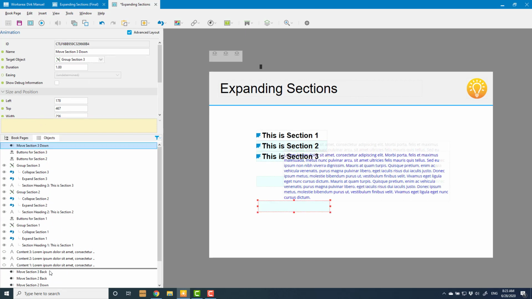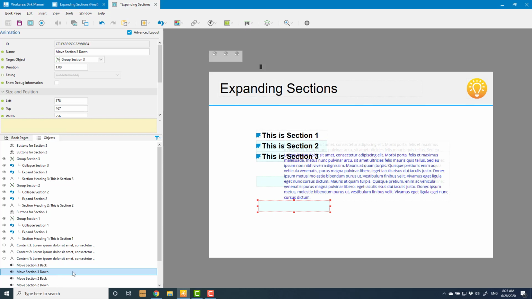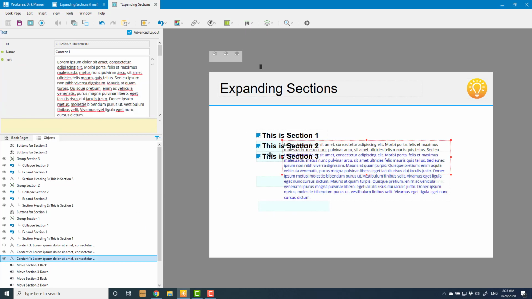Now, I said that we were going to make things difficult for ourselves, and we have actually done that by making section 2 bigger than section 1, because that means that if I move section 3, the heading, down to clear section 1, it's going to move to here. But if I move section 3 down to clear section 2, it's going to be down here. So it's going to be in a different place in both of those. If these text objects, the content objects, were the same size, it wouldn't matter because I'd be moving it down basically by the same offset. But this means if I expand section 1, I'm going to have to move it to a different area.